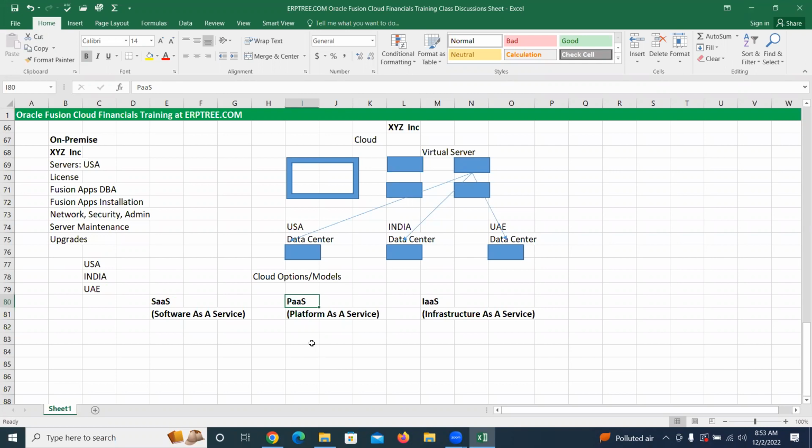So what kind of modifications may we do? Generally, what kind of modifications may we do? We may create new reports, and you may create new pages. You may create new reports or new pages, and you may create interfaces. Interfaces are nothing but connecting two applications. Okay, you have one application, you have Oracle Fusion applications, you have AP from Oracle.